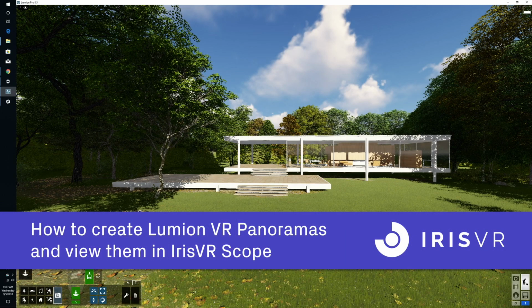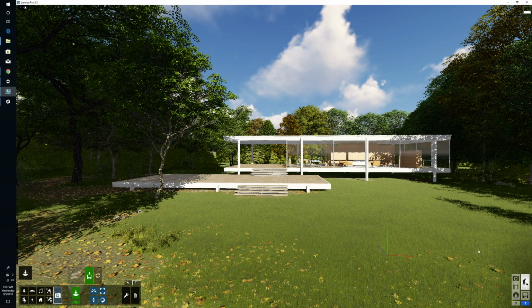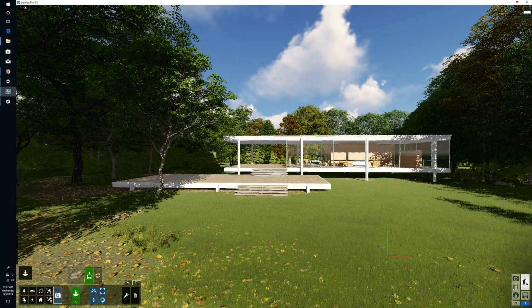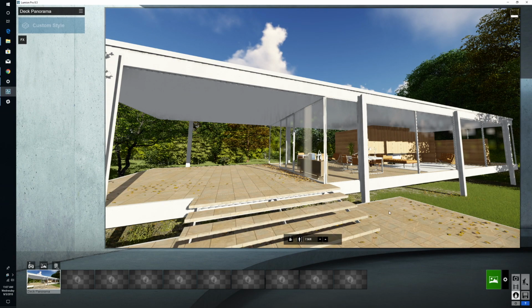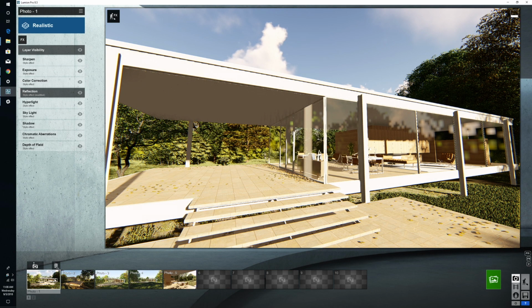Welcome. I'm going to show you a simple workflow to get 360 panoramas from Lumion into RSVR's Scope app. Let's start by activating the Panorama tool on the bottom right and check out what we have. It's not that exciting, but we can easily convert Lumion photos into panoramas.